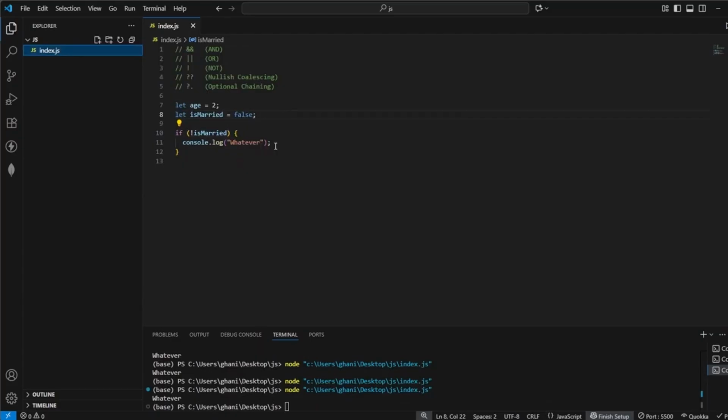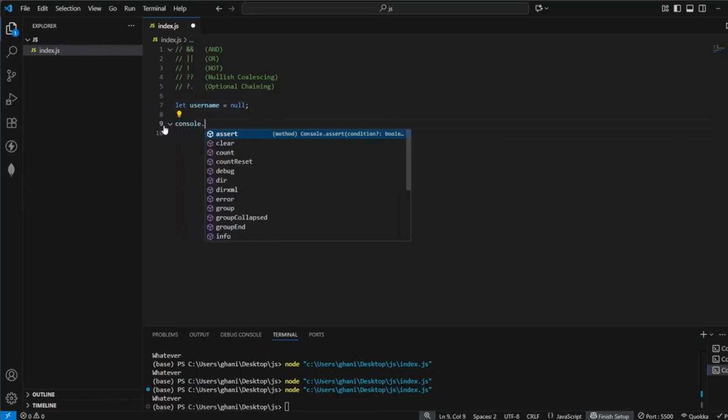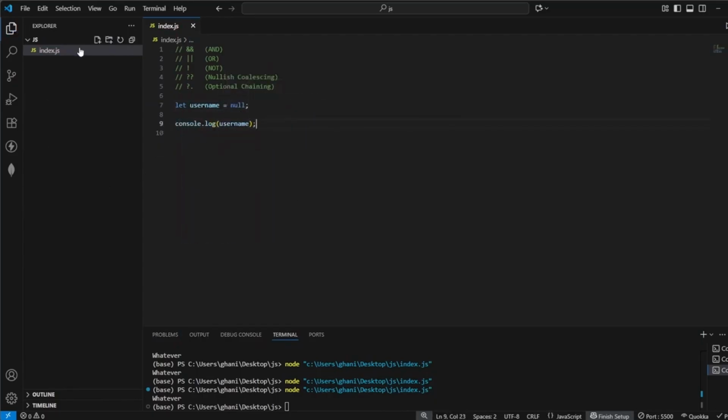Now there are two more operators that are really important and often forgotten, and one of them is the nullish operator and one of them is the optional operator. So let's imagine we have a user. We are going to create let username be equal to null, for example. And now we are going to console.log our username and see what we get in the console.